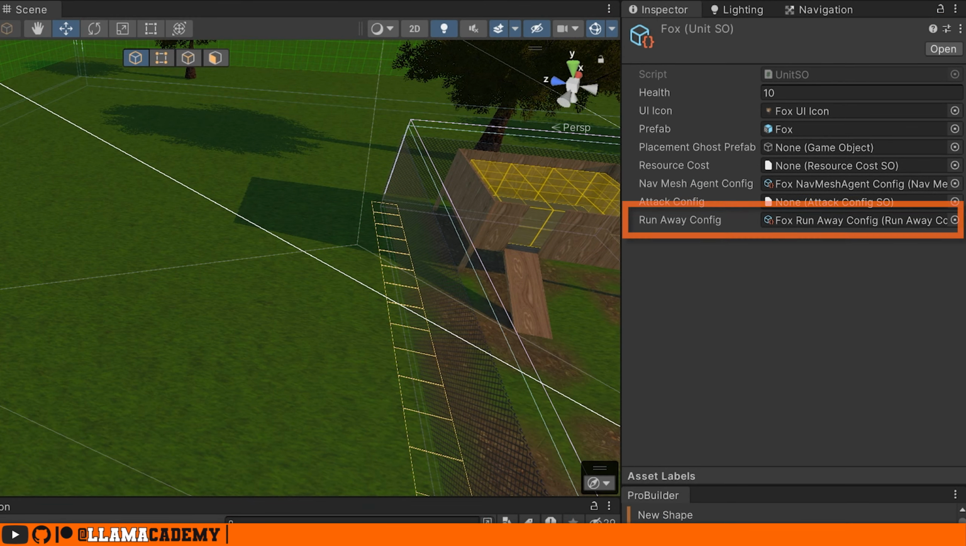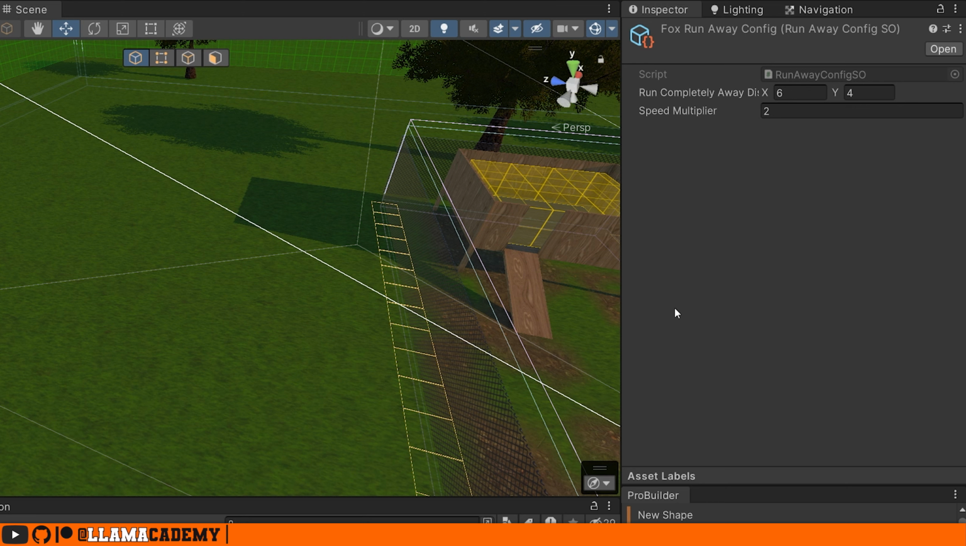So our Fox has a runaway config and they're set up as 4 and 6 with up to 2 times faster than their base move speed. The snake, on the other hand, starts moving away a little more aggressively because that Y value is 2, even though their min distance there is a little bit lower at 5, but their max speed is 1 all the time. So they never move any faster. It's just a matter of how much in the opposite direction from the llama are they moving.